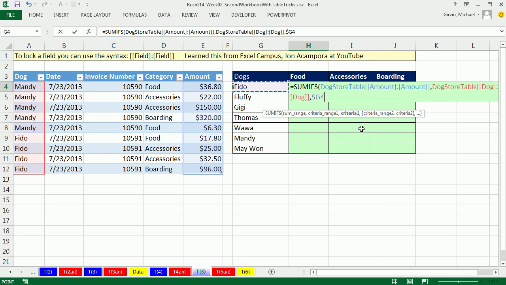All right, comma. Criteria range, well, we have category, square bracket, colon, square bracket, cat, square bracket, square bracket. Oh, and look, it's not lit up in color because I typed a semicolon, not a colon. Comma. And then criteria, that's this one. Mixed cell references are easy compared to that, right?